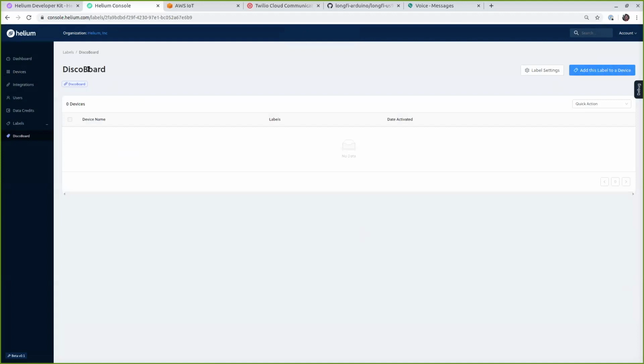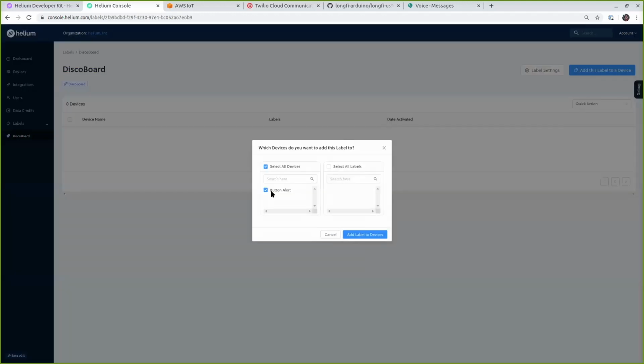So I created the label disco board, which presumably I would attach to all my disco boards. Like I'd have one integration for the button pressing. I might have another one for the sensors, so it could go to a different endpoint, for example.